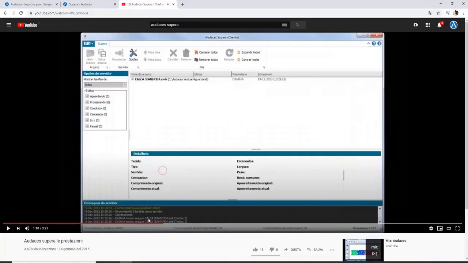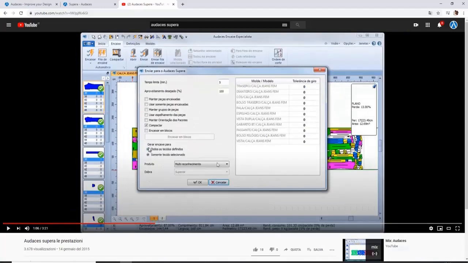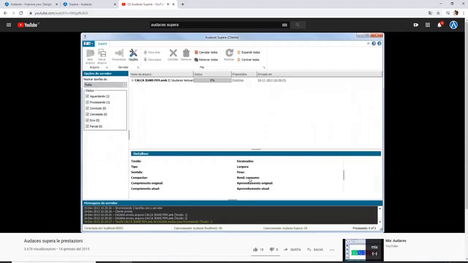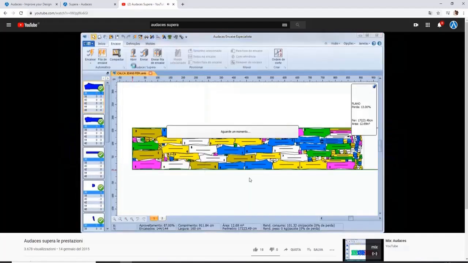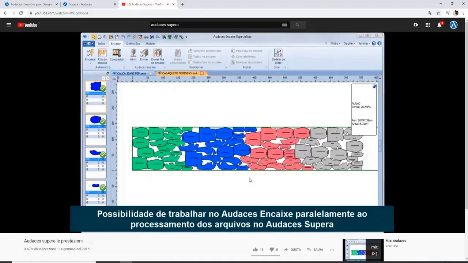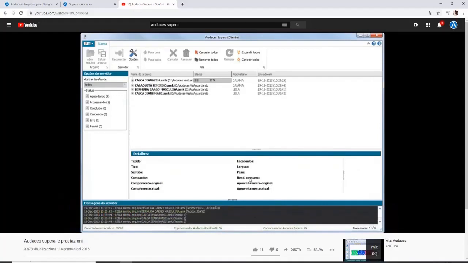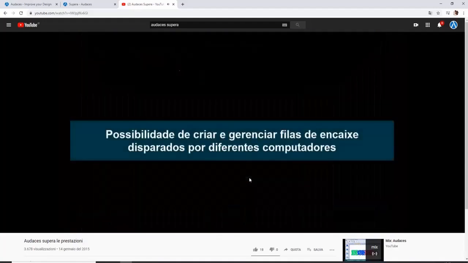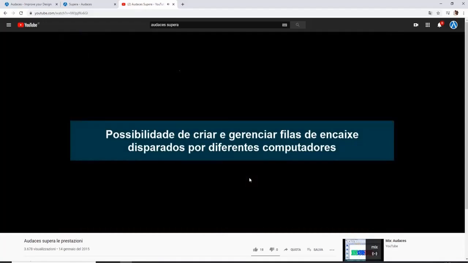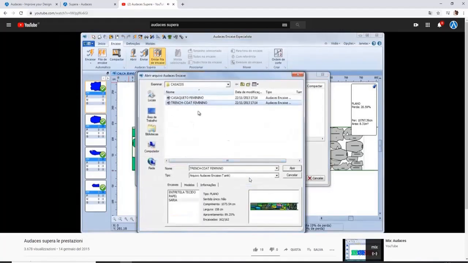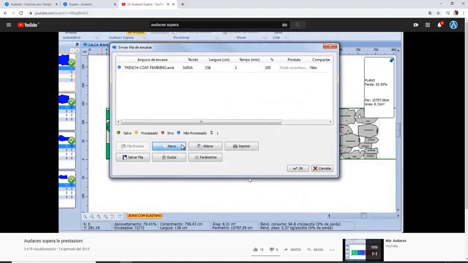We have set the nesting in Marker, and now instead of using the Nest tool, click on the tool Send to Supera. In this way, thanks to the additional algorithms, the software will create a nesting with a higher efficiency. Other benefits about the usage of Supera are the organization of the nesting queue, so deciding the order according to the requests, and the possibility to use it in different computers. So, if we install the Supera license in another computer, ours will not be stopped, and we can continue working.